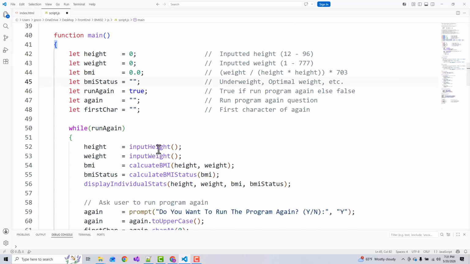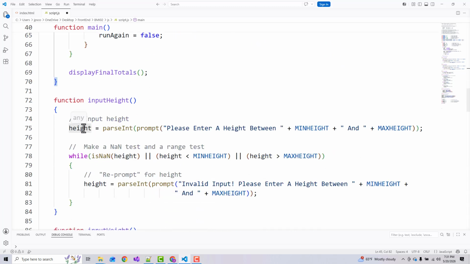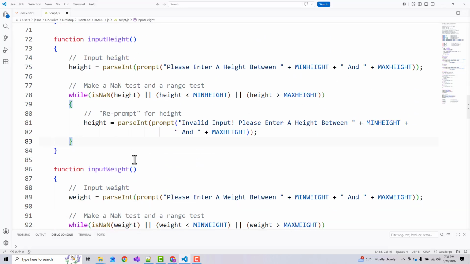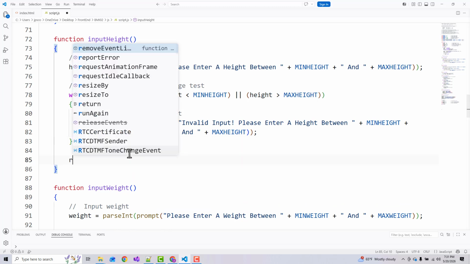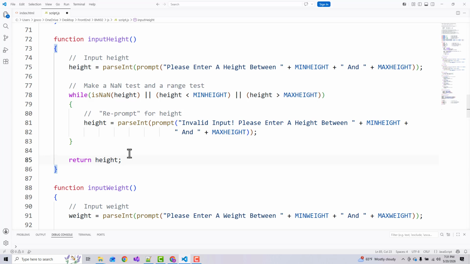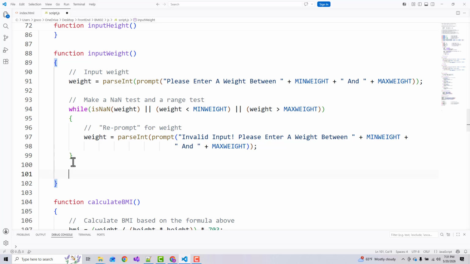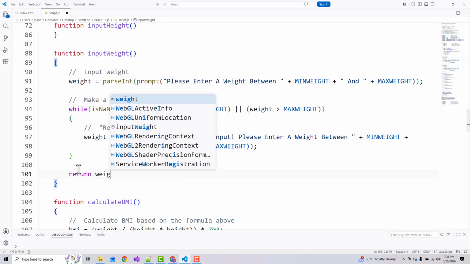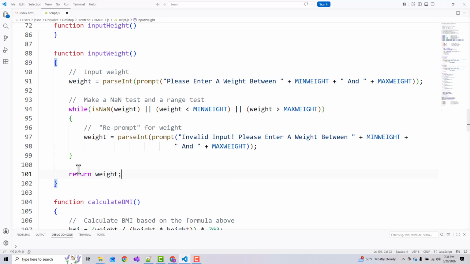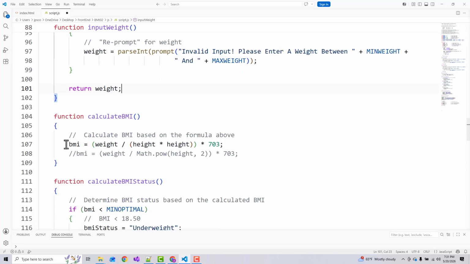So we've got height equals input height, so we have to return height to this function. Here, once we get down to the bottom and fall out of this while loop, we have a valid height, so we can return it. Once we run out of here, we'll have a valid weight, so we can return it. Here, instead of saying BMI equals, we're just going to return this. And we would do the same thing here. We would just say return.